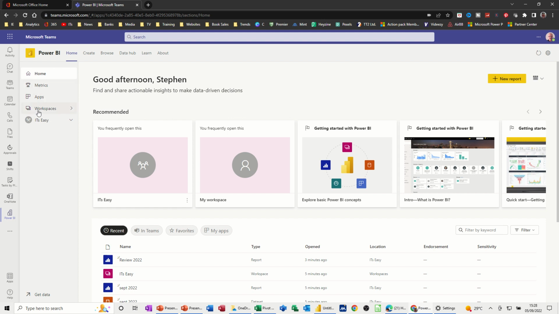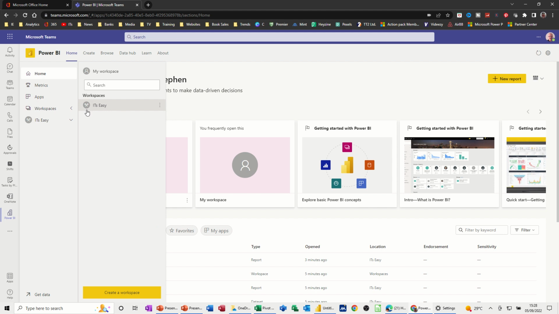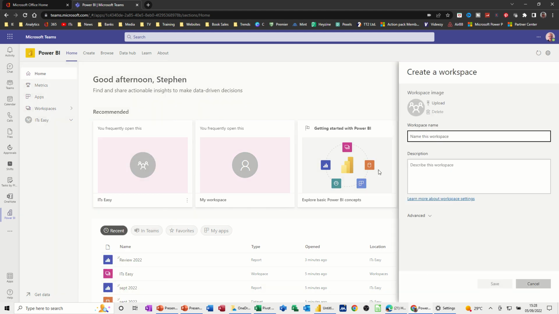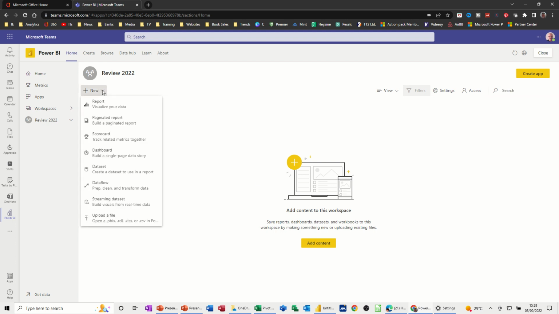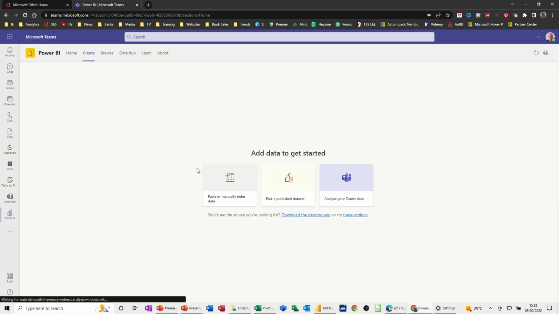So what I want to do first off is create a new workspace. So you've got one there. I'll just call this one Review 2022 and save it. So now you've got the option to add content into there. You've got this new option there, and you've got reports, or you've got this option there to add whatever you want to add. So let's click on reports.